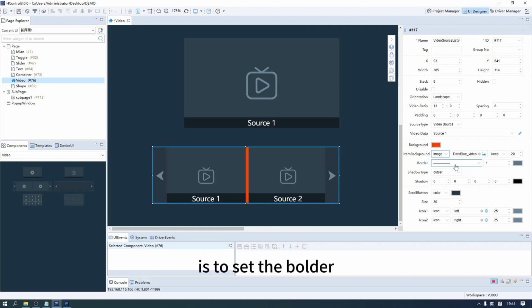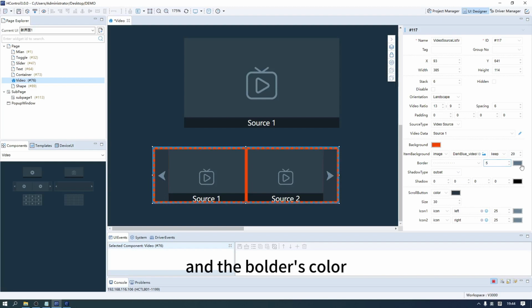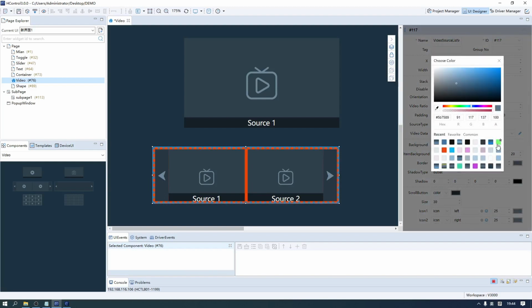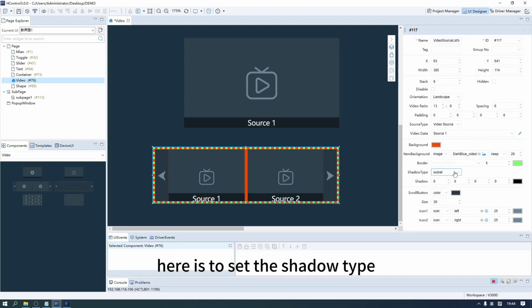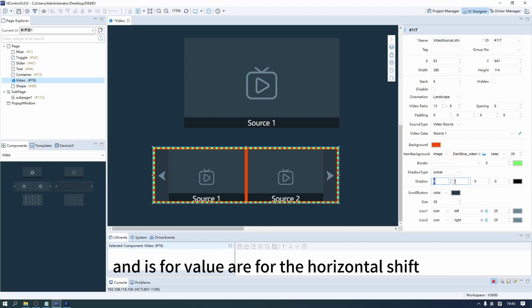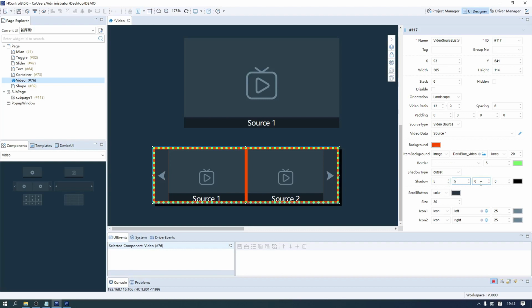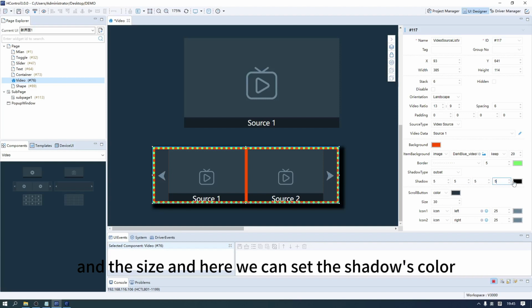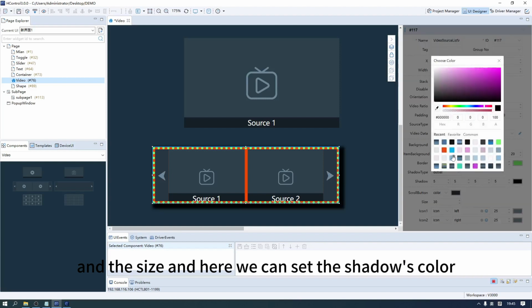Here is to set the border. To set the border size and the border's color. Here is to set the shadow type. You can set the shadow shown inside the list or outside the list. And these four values are for the horizontal shift, vertical shift, blur, and the size. And here we can set the shadow's color.